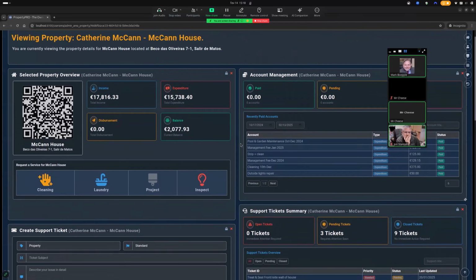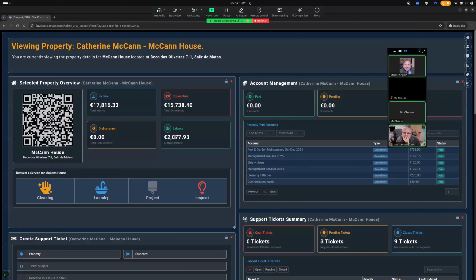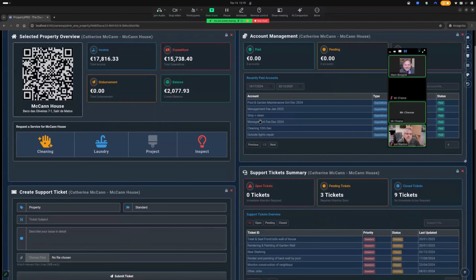So this is a client. This is what the management company sees of one of their clients' properties. They've got all the property details here, the balance, income, expenditure, disbursements, etc. These are just tables. We have put some filtering in here. We do like data tables, but we prefer to build our own tables and use our own templating system for these tables. Data tables are great, but we already use enough JavaScript. We just do this with a little bit of CSS just to make things look nice.